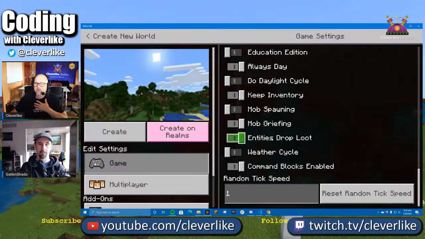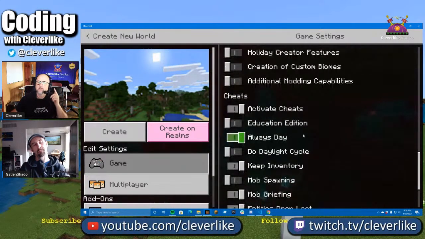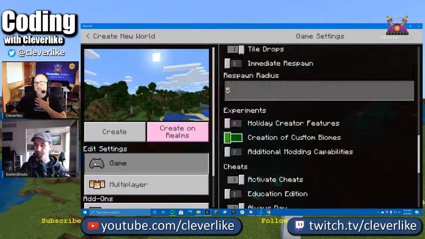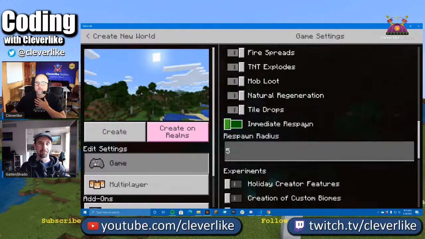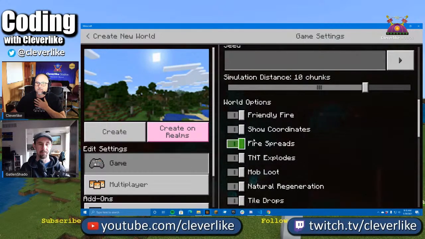If you turn off entities dropping loot, then loot tables aren't going to process, and you're going to be like, why is my loot table not working? And it's because, I'm not speaking from personal experience. Tile drops is the same thing. That's the loot tables for blocks. So we have all that.